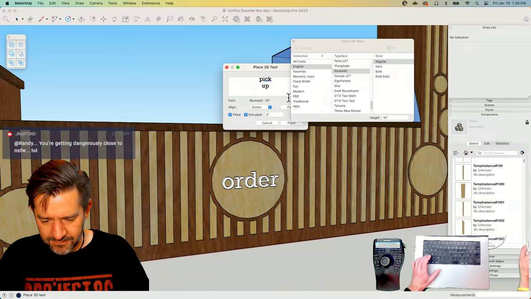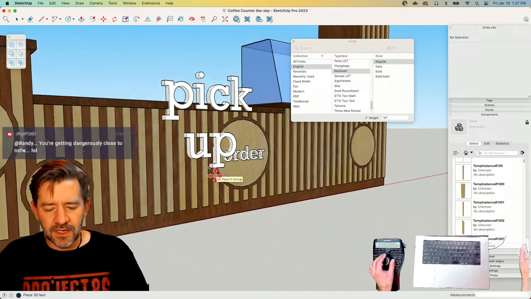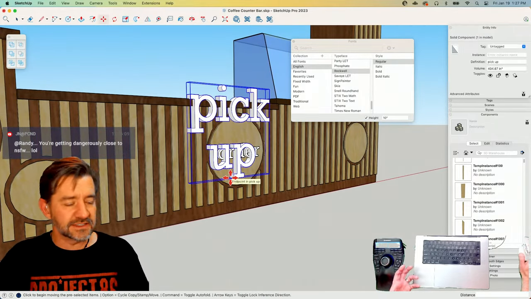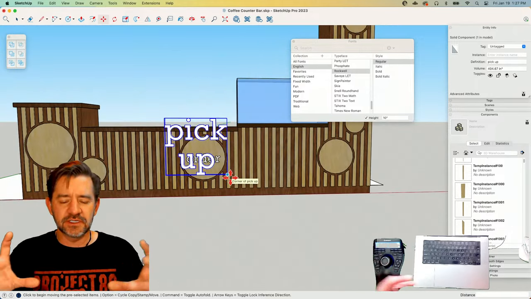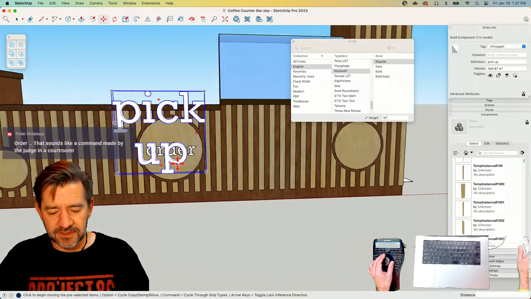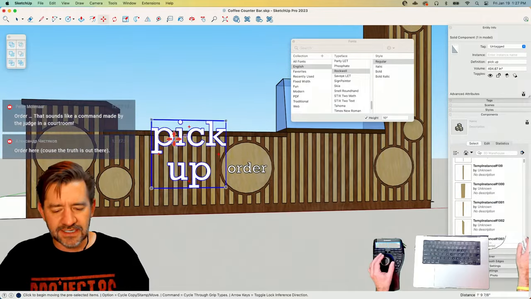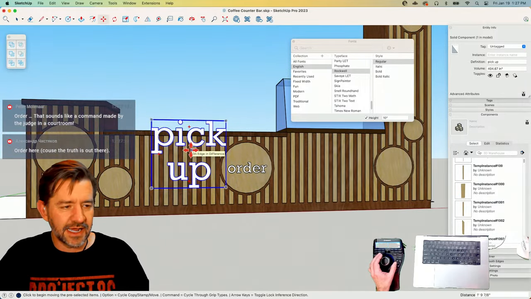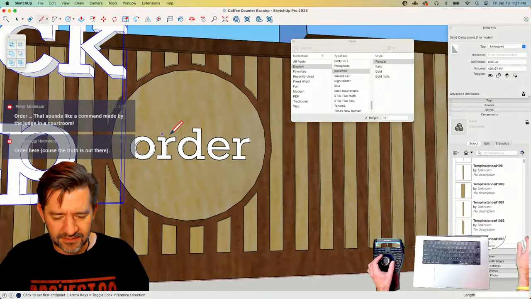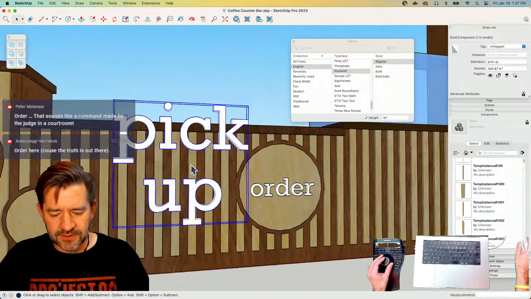Well, I like it. All right, so here's the thing I just did. When you create a 3D text, it will come up and ask you what size you want. I didn't know what size I wanted. I just put it in there and then I moved it around until I figured it out. Order right here is the size I need it to be, and that's perfect. If I want the text of pickup to be the same size as order, I'm kind of stuck a little bit, right? Because I don't even know what dimension decides what the text size is. So how do I do that?